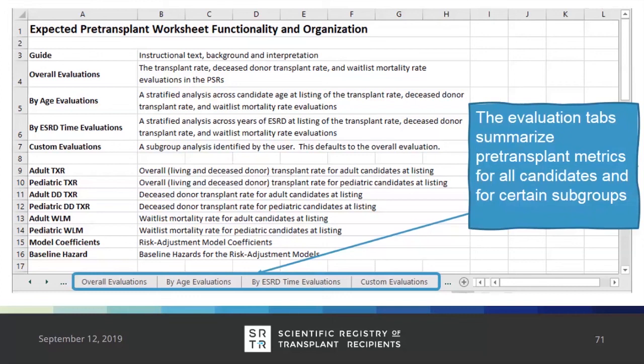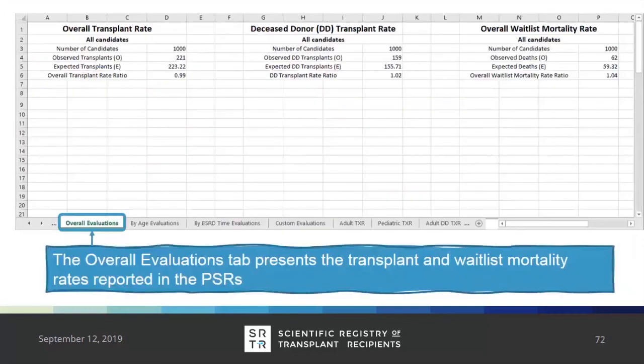So this one here is a kidney example that I'll be walking you through, but you may see different tabs in the other organs as well. On the overall evaluations tab, this is just giving you the summary data for those three main types of metrics that I just described.